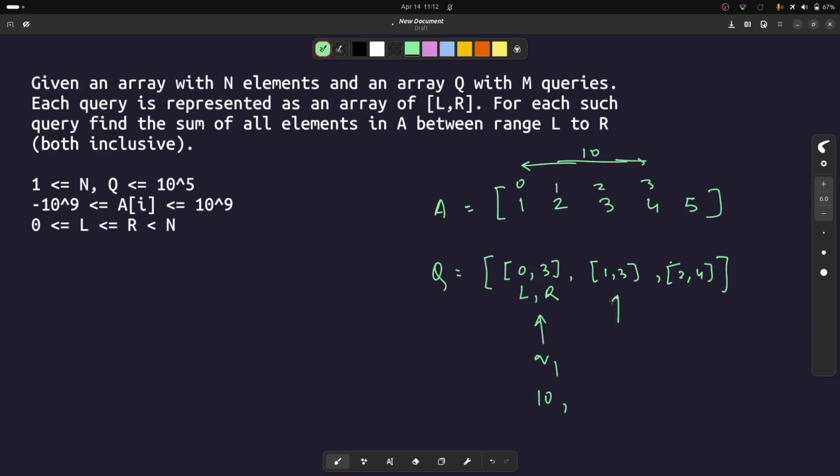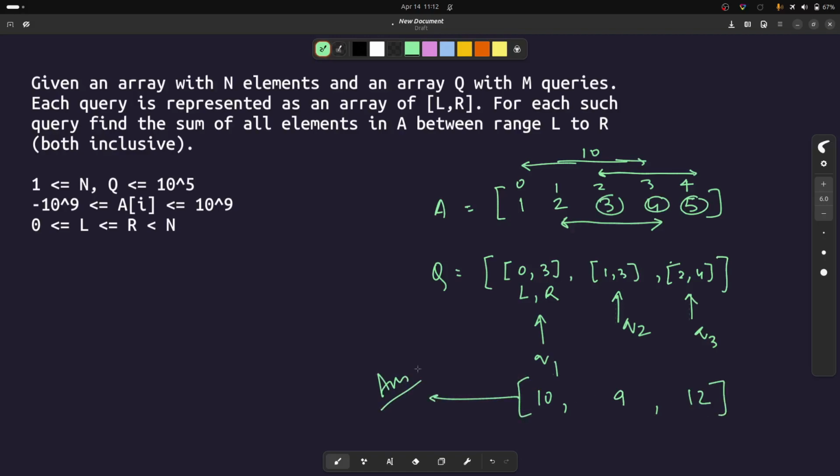Hence answer for query 1 is just 10. Similarly, for query 2, we need to go from 1 to 3: 2 plus 3 plus 4. This comes out to be 9. For query 3, just like this, we need to go from 2 to 4. So 3 plus 4 plus 5, this comes out to be 12. And this is our answer. I hope you understood the question.